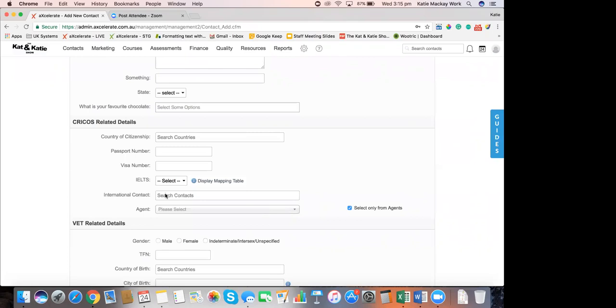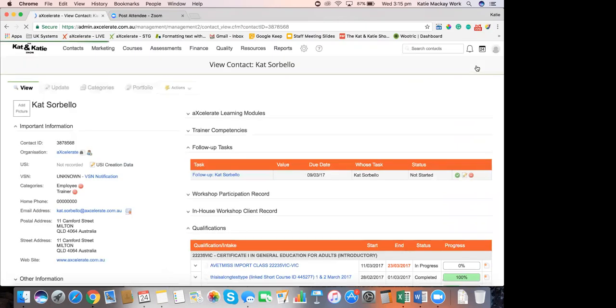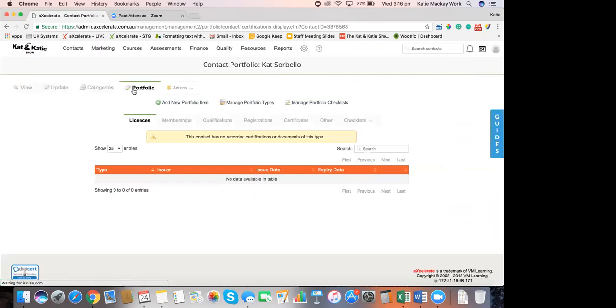Something else that Kat touched on, and it is very contact related, is our portfolio area. We have done a separate Kat and Katie show on the portfolio area as well, if you've never seen it or never heard about it. But the portfolio, in essence, is the document storage area against every contact in the system. So if we're on Kat Sobello's contact record and we click on portfolio, we're able to have a look at any items or documents that have been uploaded against Kat Sobello as a contact.